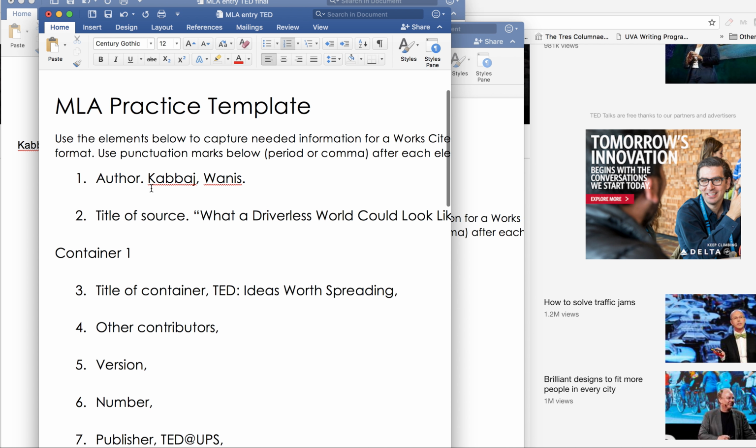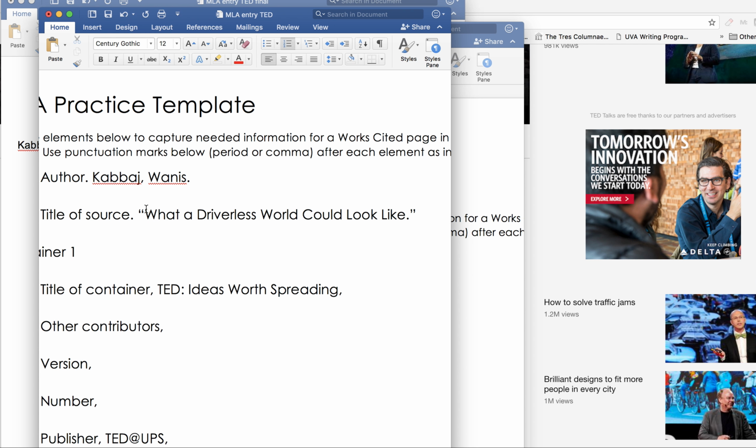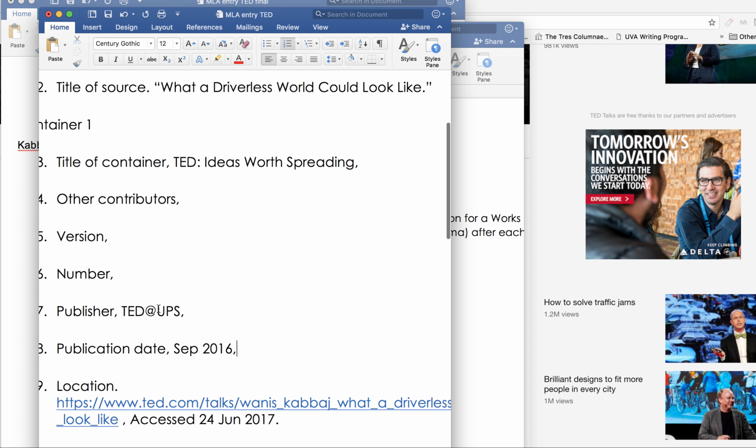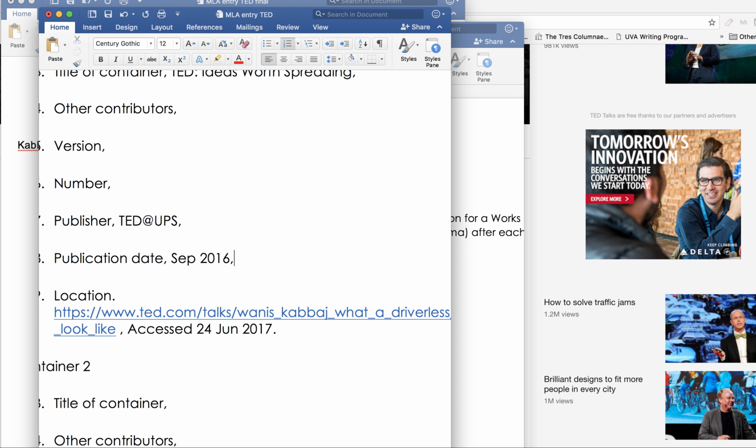So I've grabbed the author's name, last name first. So it's Kabaj, Wanis. The title of the source, I'm going to put quotation marks around it. The title of my container, TED Ideas Worth Spreading, comma, publication date, the publisher here, and then my location is going to be the web address. And notice that for certain elements that don't apply, I'm just leaving them blank. I just skip them.